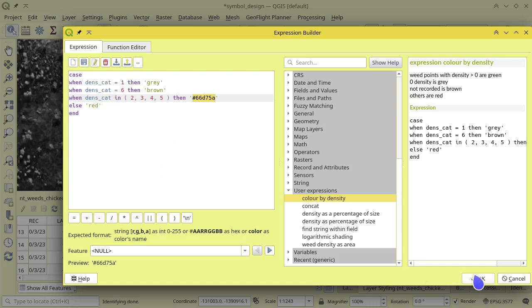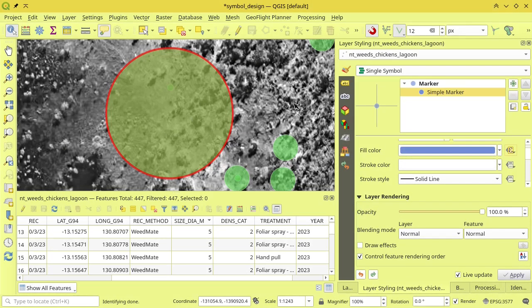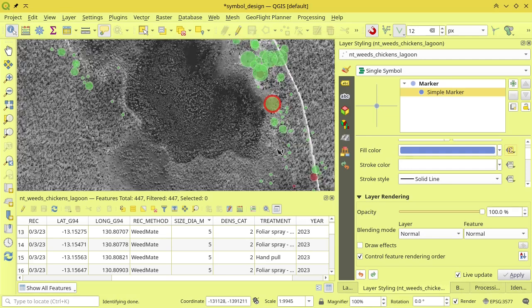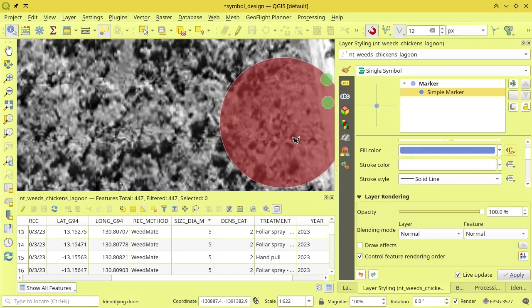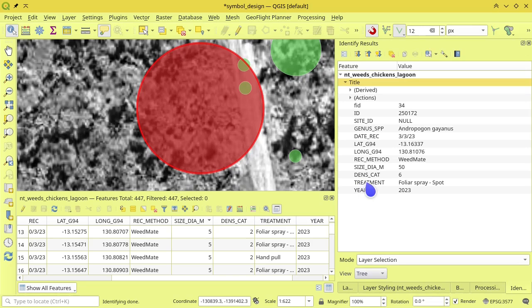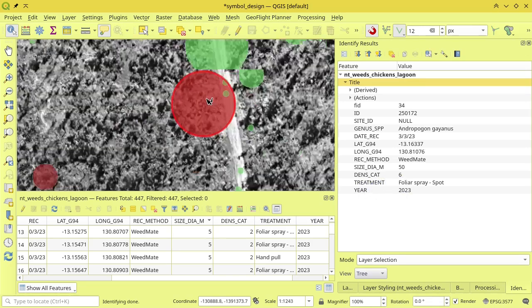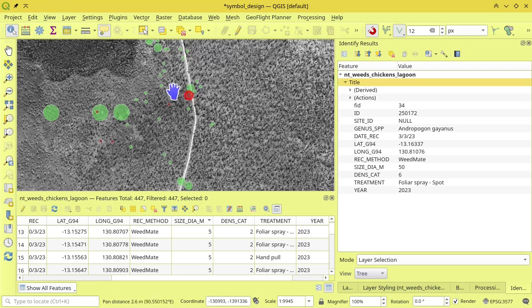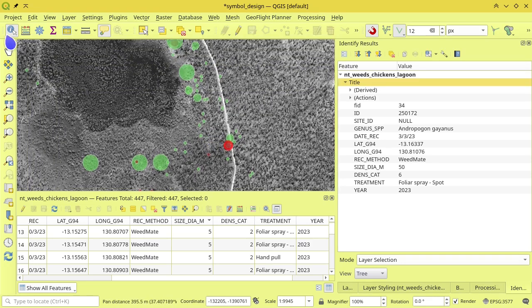So we've got the expression we want, we go OK, and you can see most of them are green, but occasionally there's a brown one. These are the ones that have a denscat value of 6, which means density not recorded. So the colour's working well. Now we can easily identify points that don't have a density.